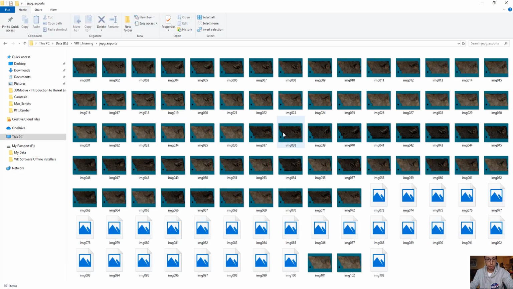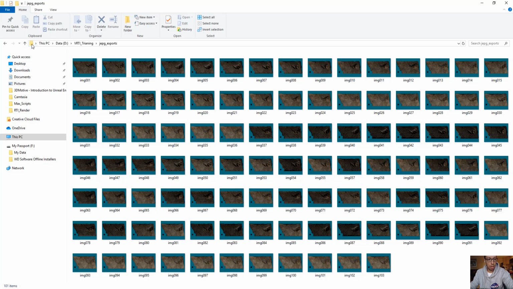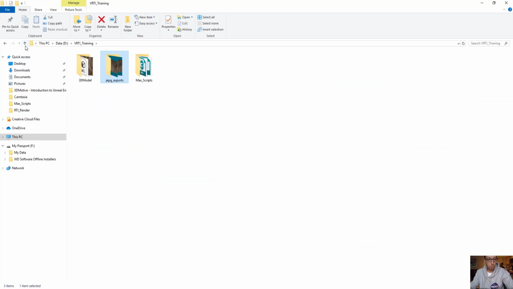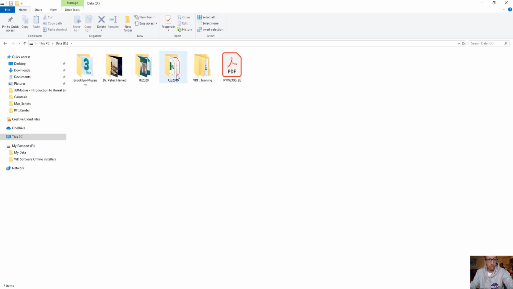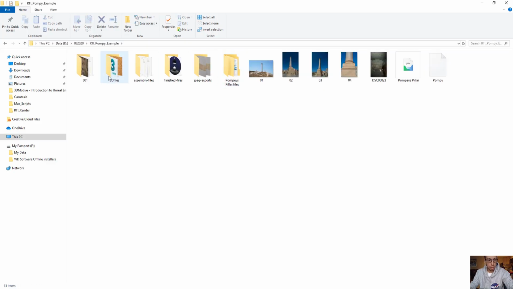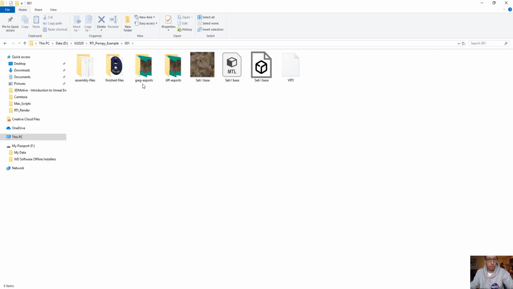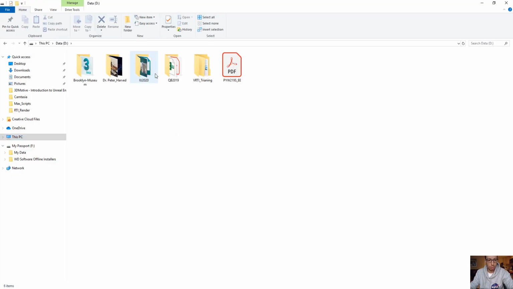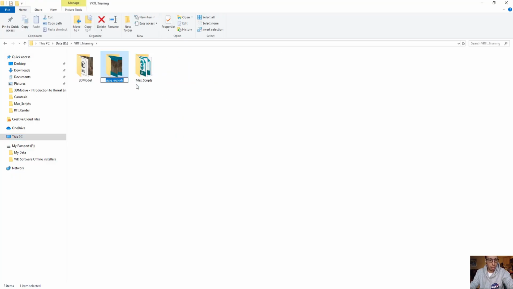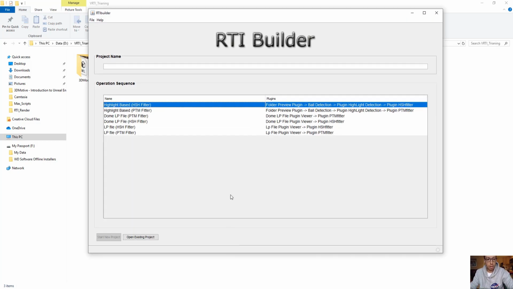Inside it here are the 103 images, the JPEG exports, and make sure the folder name has no spaces. Alright, I will make sure that I did it right. Yeah, sorry, I renamed it wrong, so that's why I wanted to check. JPEG exports. Alright, so let's open the RTI and start the processing.